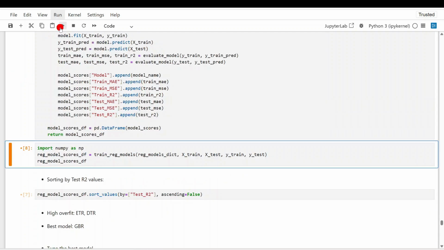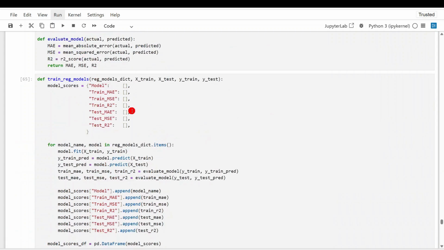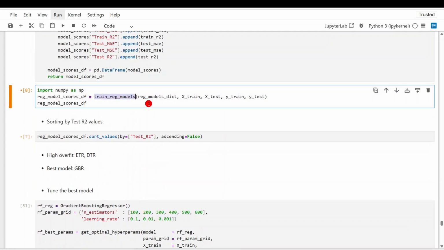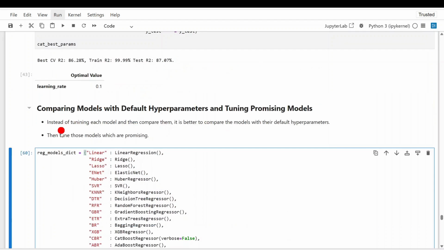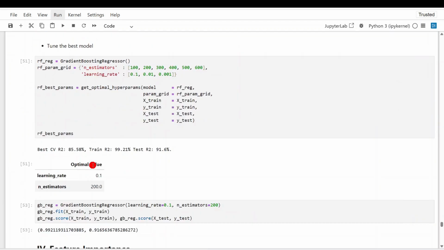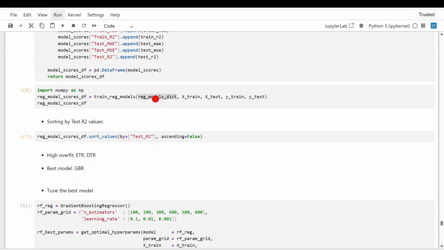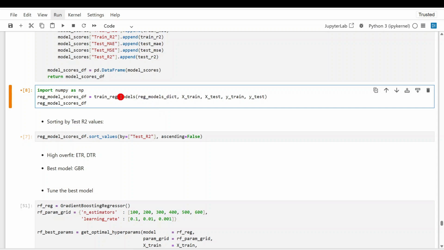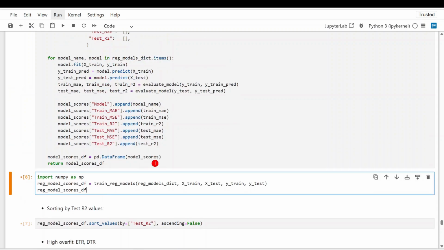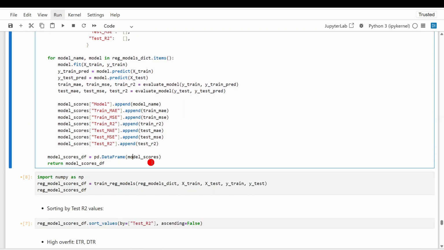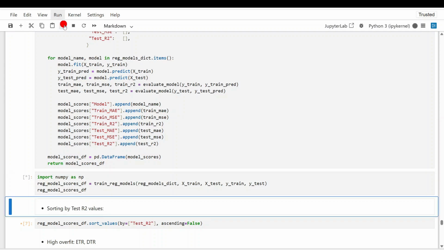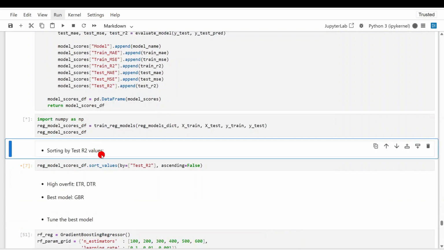So let me run this function again. Now I can call this function and give the rig models dict, the one that we have specified here. The rig models dict should pass through these train rig models, and we have to supply the train datasets and test datasets. Then this will train each and every model and provide the summaries of these values in a pandas data frame format. So let me run. Okay, it may take a little time.